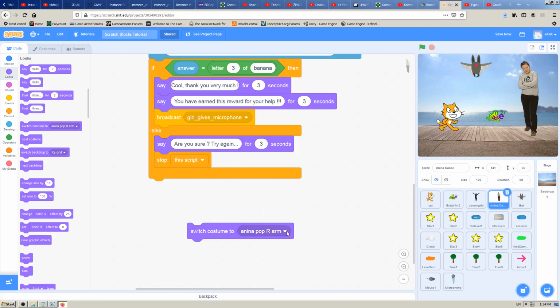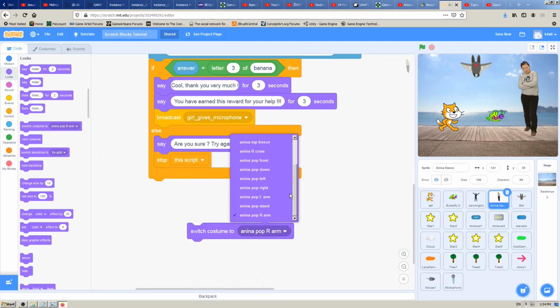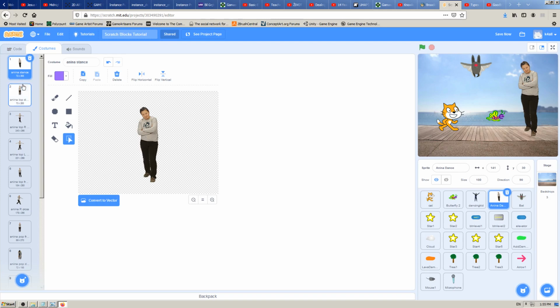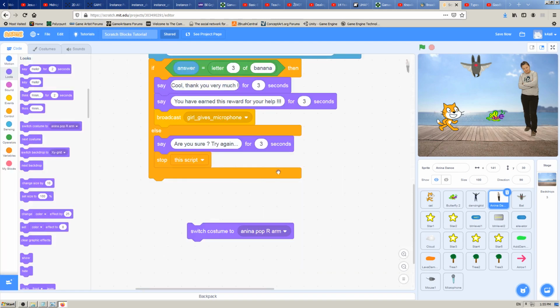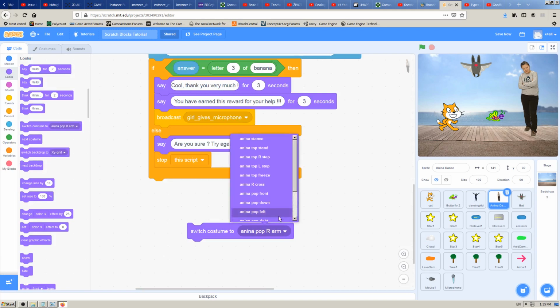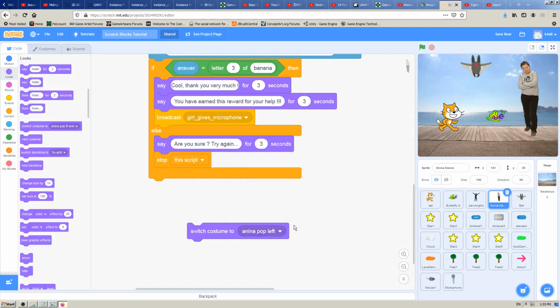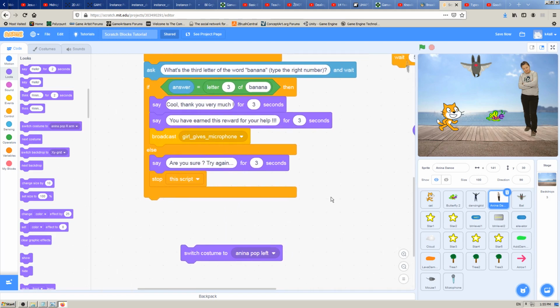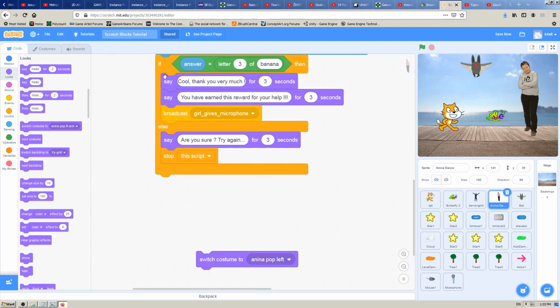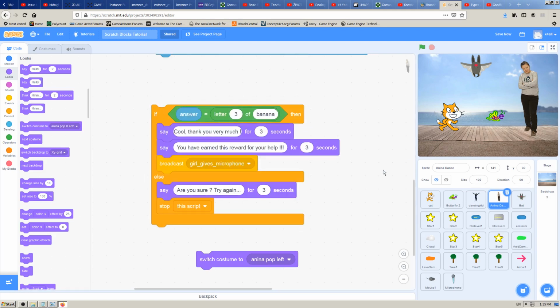So this drop down menu will be interactive, and it will change depending on how many costumes your character, your sprite, has. In our case it's 13. Okay, we need to find Anina Pop Left. This is the costume which I want to use, but when do I want to use it? I want to use it here with my question number 3, only if the cat answers correctly.